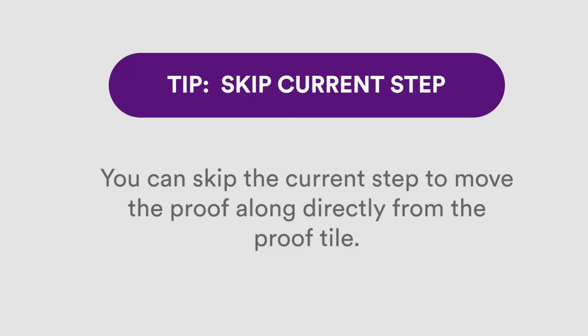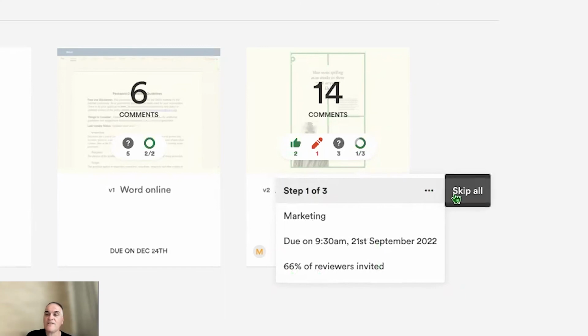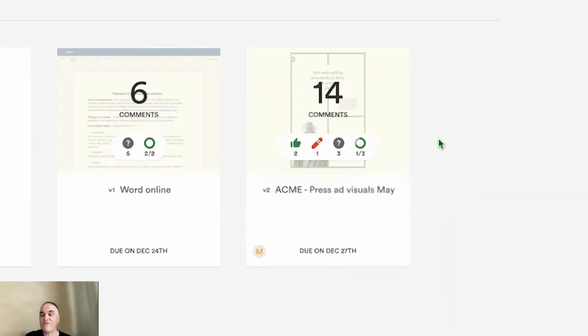Also, another tip here, on the end, you see these 3 dots. If you click on that, you can skip people in the workflow step, which will move it on to the next stage of the workflow. So these are some of the actions you can take directly from inside of these menus if you want to as well.